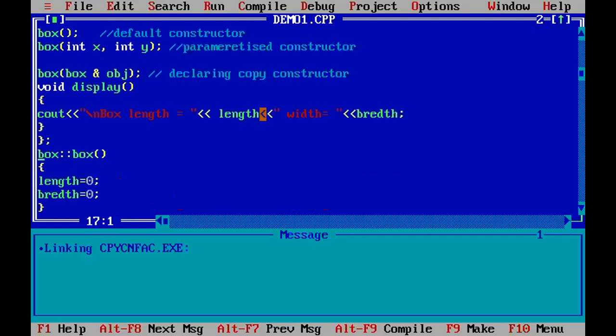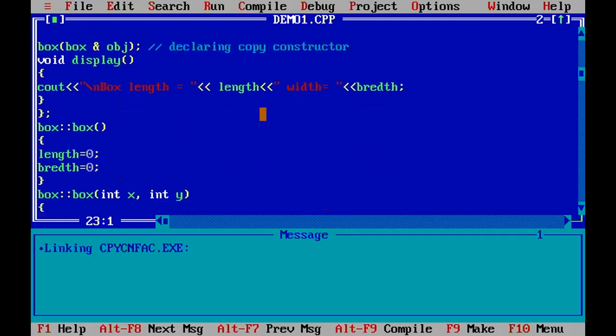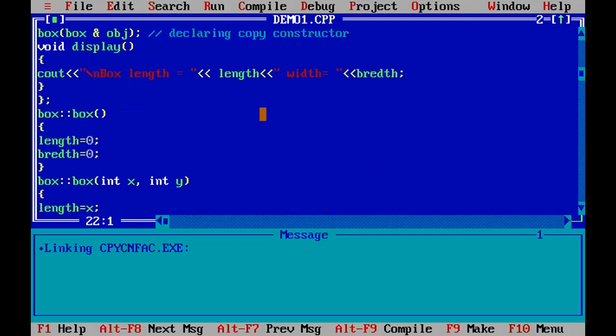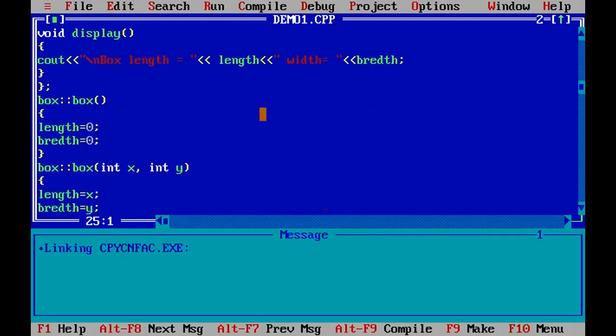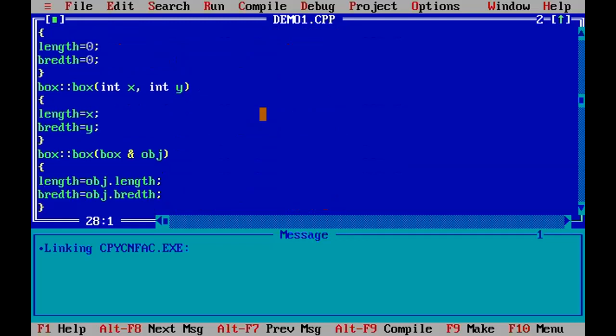Now, definition of the box default constructor here outside the class using scope resolution, length is 0, breadth is 0. Then the definition of the parameterized constructor, all these things you know already. Length is x and breadth is y. Here is the definition of the copy constructor, box, and within parenthesis box ampersand obj. So length and breadth are initialized to the length and breadth of that obj. So length is equal to obj dot length and breadth is equal to obj dot breadth.